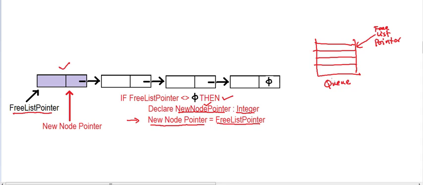So what we've done is that we've made the new node pointer point to the same place by using this statement. So we have two pointers pointing to the same place, and what we can do now is, because the new node pointer is pointing towards this place, we are going to take away this node from the free list. And we're going to make the free list pointer move to the next node, because it has to release this node, this has to be added to the queue.